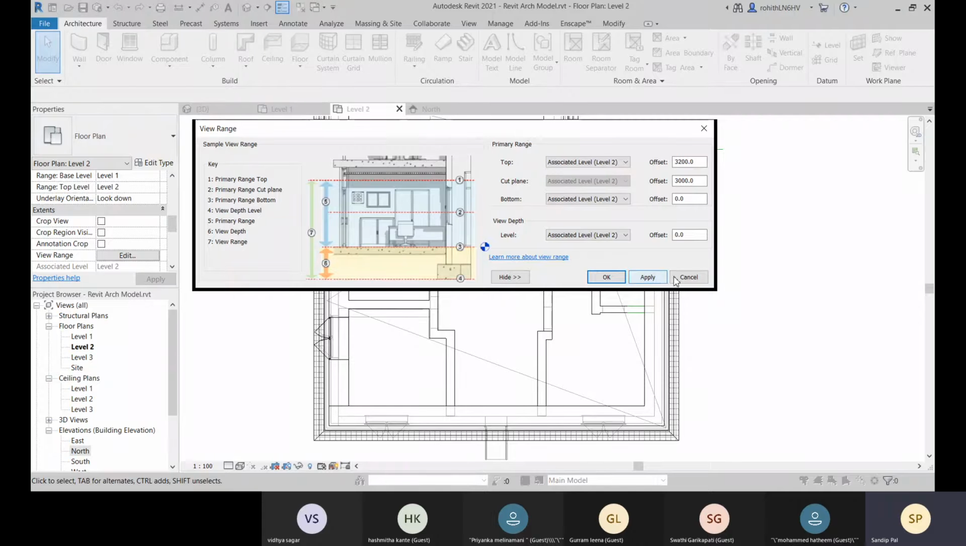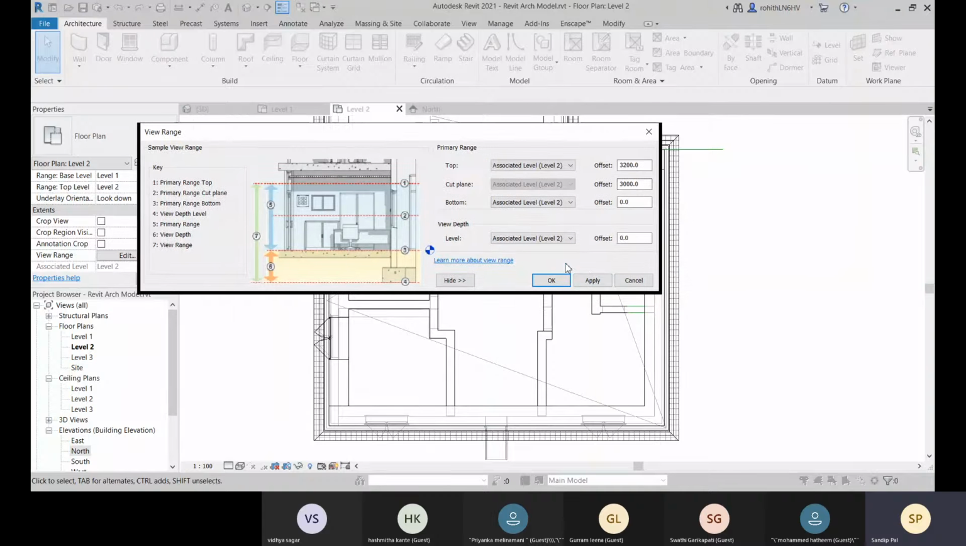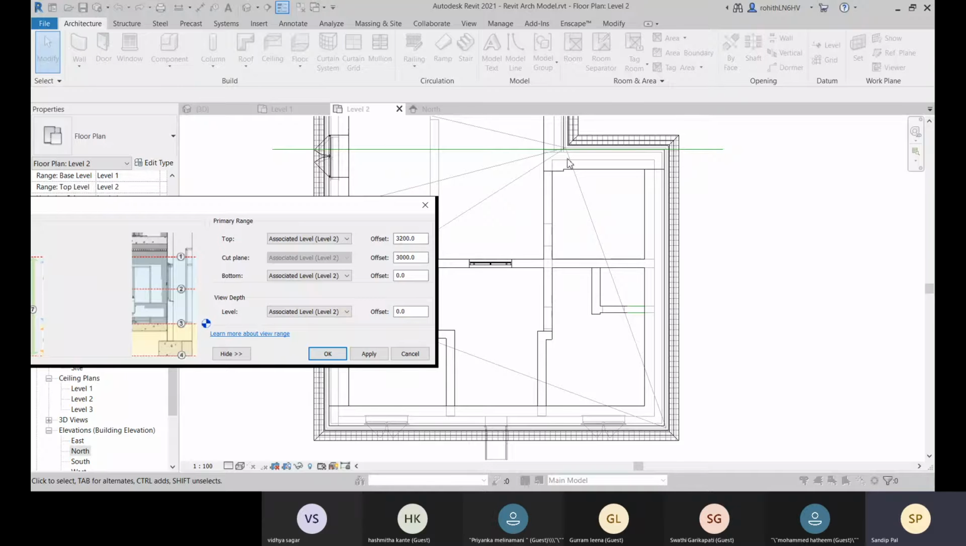And let's click on apply, or if I don't need to change it, I can cancel it. So let me check that. Suppose I want to add the roof over this. For that, what I will do, I will make the cut plane offset 6000. But the top plane cannot be below this cut plane.